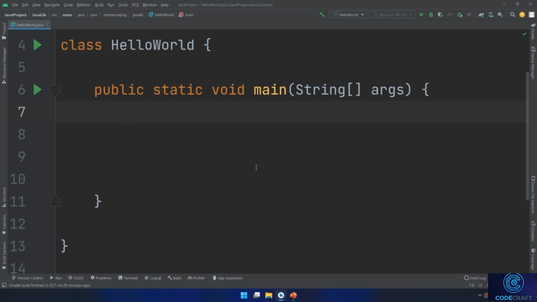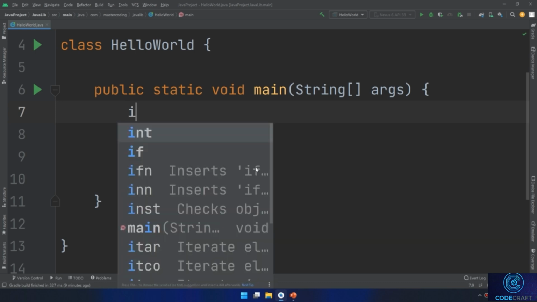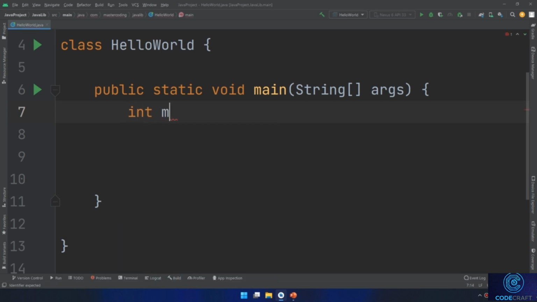When talking about matrices, think about multidimensional arrays. So I will create 3 or 4 numbers of type integers, M, N, C, and D. I will show you what these numbers are.